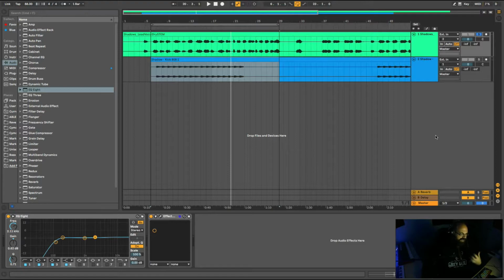Now, with saturation, we can also determine where we're adding these harmonics, right? Do we want to add to the highs? Do we want to add to the lows? Do we want to add in the mids? Do we want to add to the entire signal, right? We can control this with saturation.